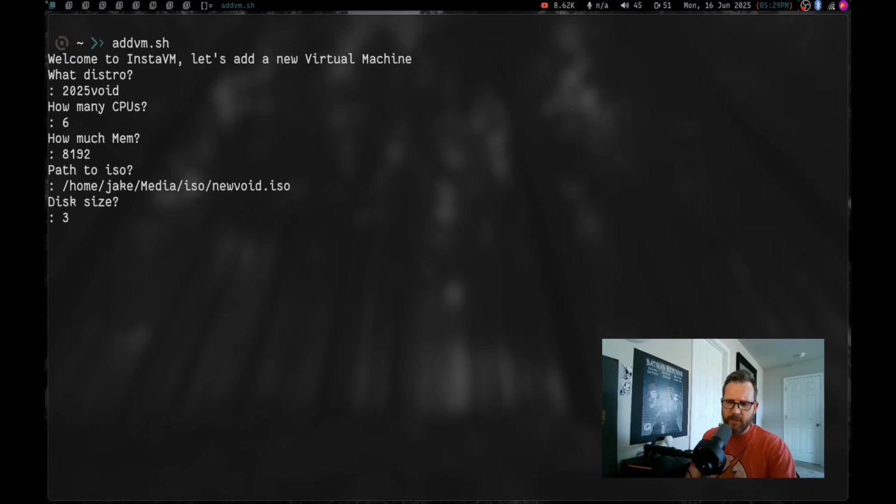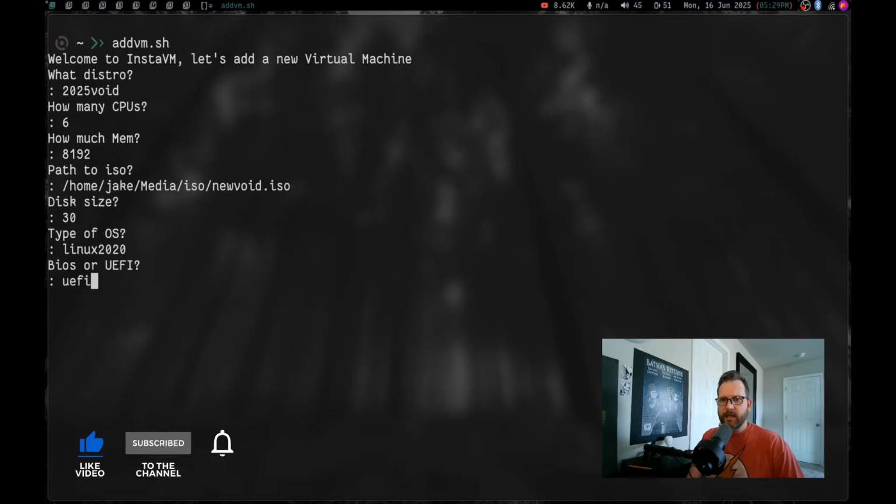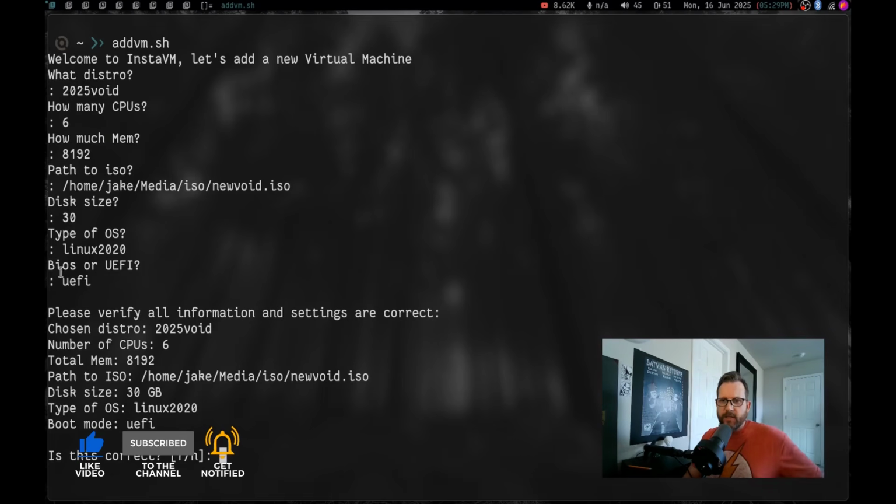Size of disk, we're just going to do 30. Type of OS, we're going to do Linux 2020. Hit enter. We're going to do a UEFI setting and hit enter. Let's look and see if all the information is correct. 2025 void, 6 CPUs, 8192, path to ISO, correct, 30 gigabytes. Is this correct? We're going to go ahead and say yes.